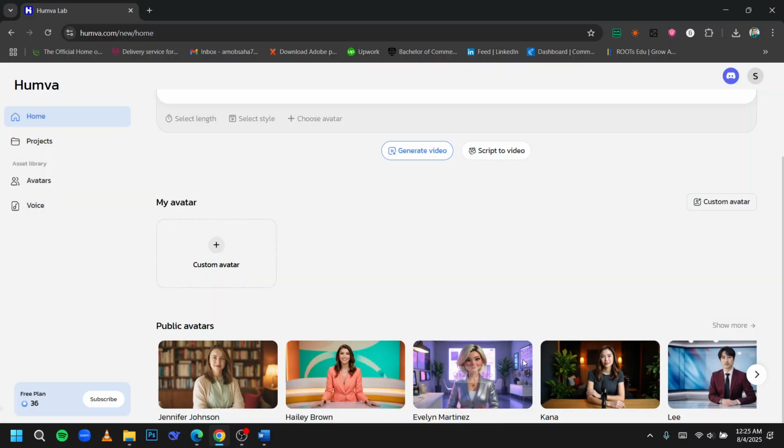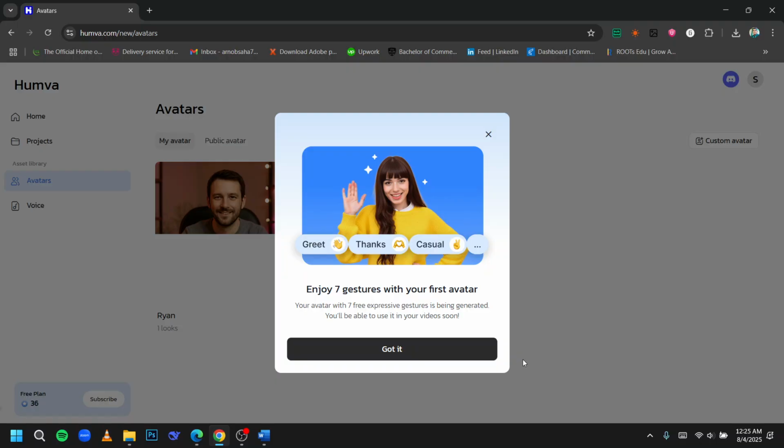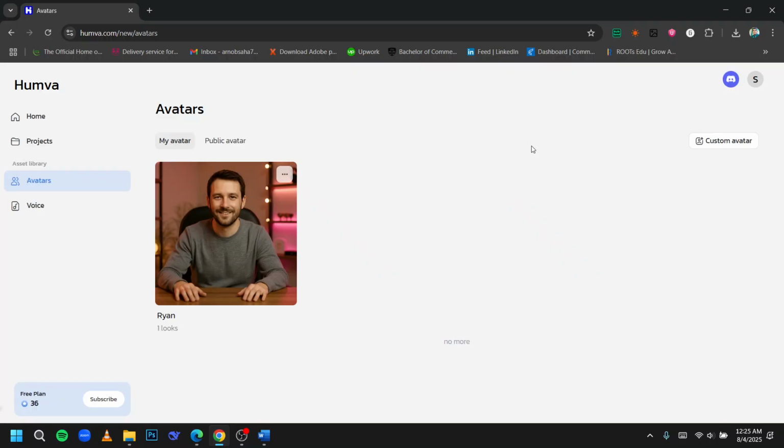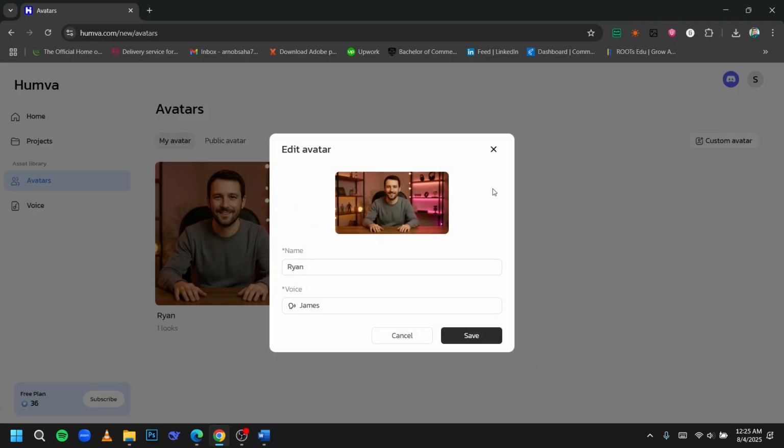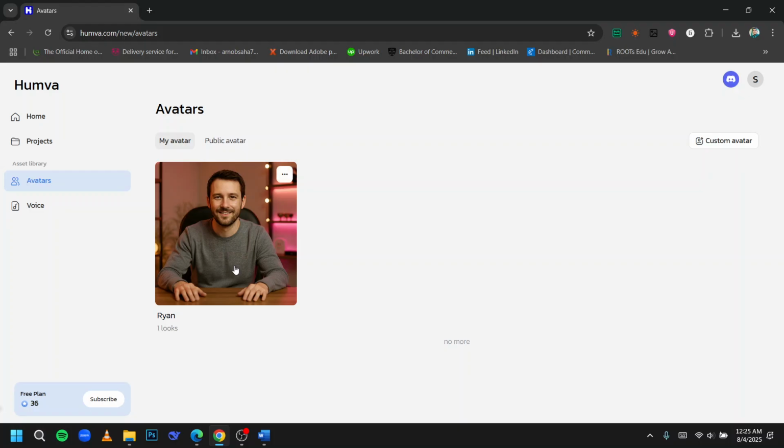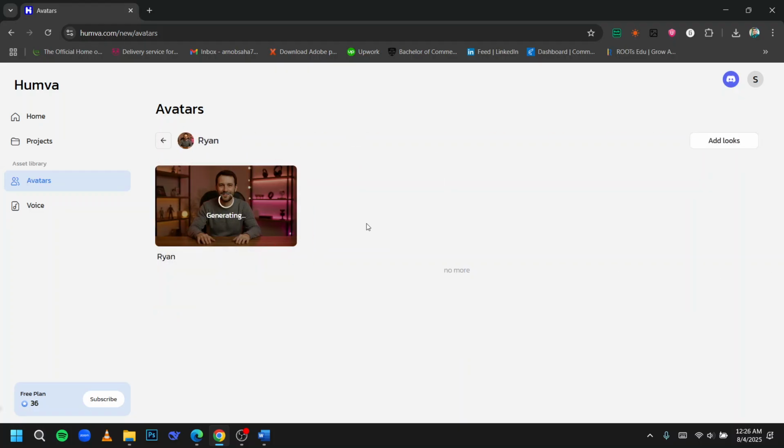Then if you click on generate avatar, it will take a couple of seconds, and here you can see that we have already got this one. If you click on edit avatar, you can change it. And if you now click on it, here you can see that the avatar is already generating. That's how you can easily customize your own avatar. After that you have to wait a couple of seconds. Here you can see that the avatar is generating. We are waiting for that.